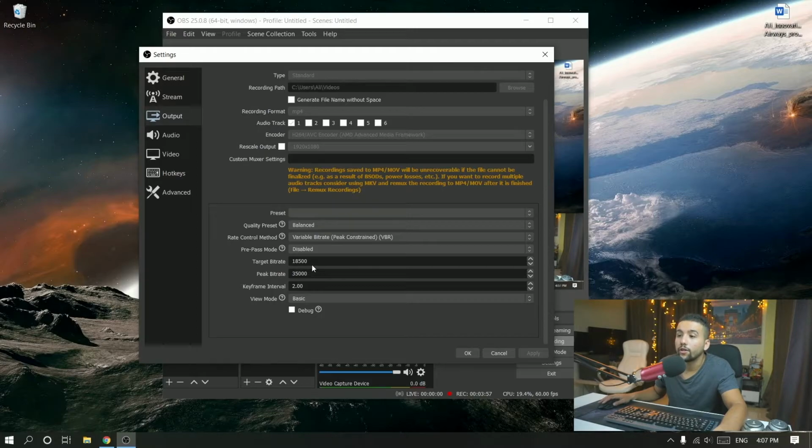And the target bitrate, I have it at 18,500. Depending on your computer specs, if you have lag or latency or something like that, you want to decrease this, and you can also increase it depending on your computer's specs. For the peak bitrate, I have it set to 35, and you also want to decrease it if the video is too laggy, say if you're playing a game and recording or something like that.